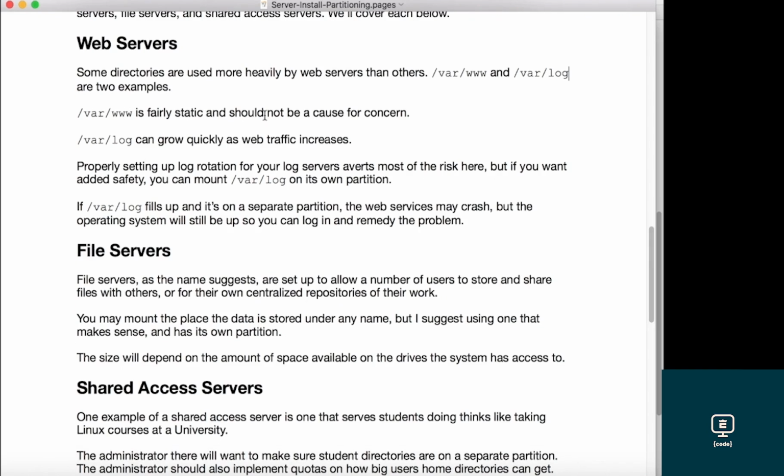/var/www is pretty static and shouldn't be a cause for concern, but /var/log can grow quickly as web traffic increases, or if someone's attempting to hack your server. Properly setting up log rotation should prevent your /var/log directory from taking up all your disk space, but if you have a mistake in your configuration, you can provide further protection by having /var/log on a separate partition.